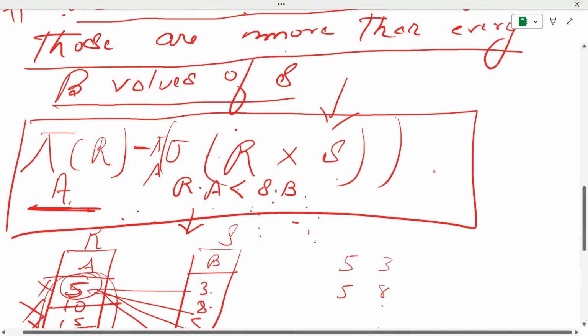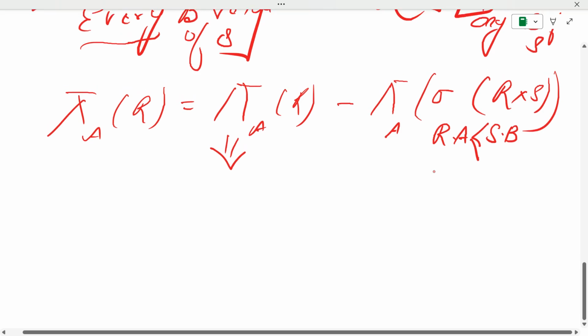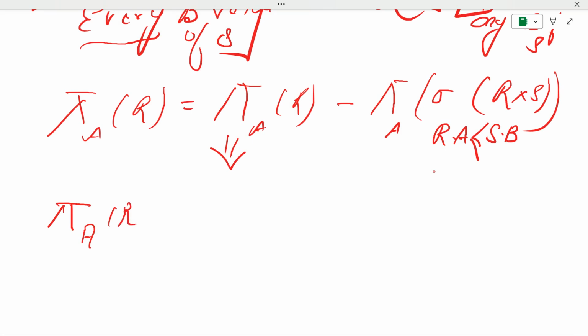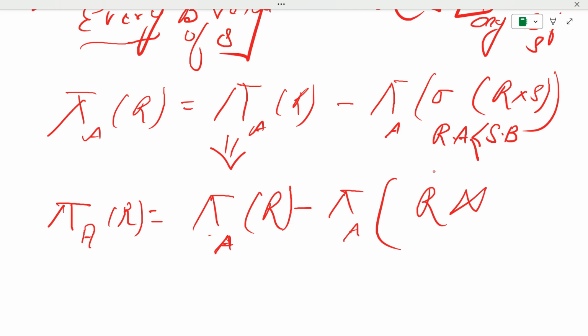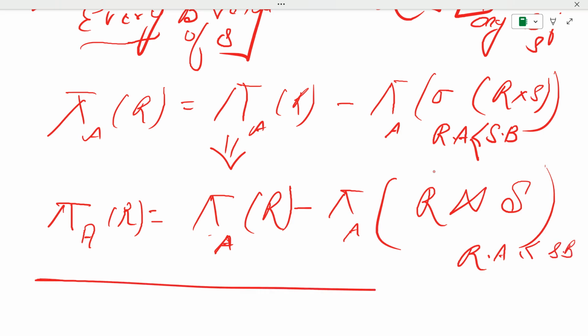One more thing, here I forgot this part. It can also be written as projection of a on r minus projection of a on the natural conditional join of R and S with the condition that R dot A is less than or equal to S dot B. This way we can write it. So this is one more type.